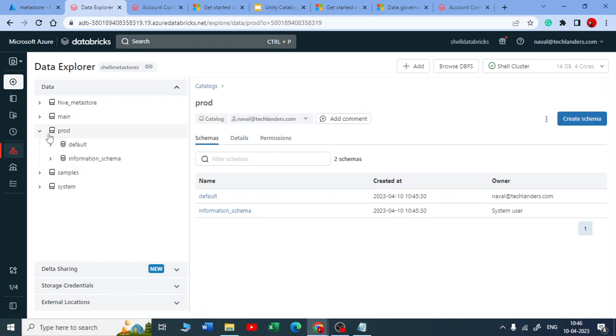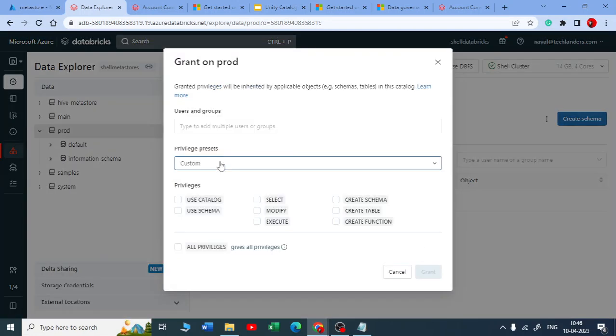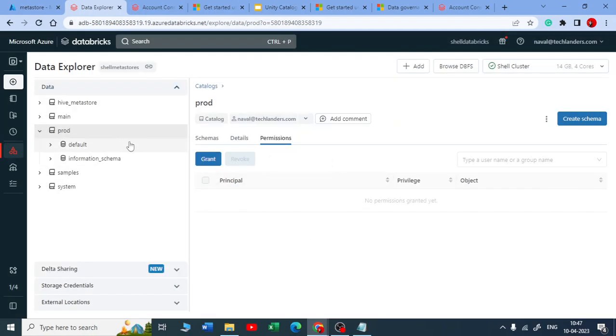You can see in the catalog you have a default schema. By default you can create a schema inside that. And if you look at the permissions in this catalog, I have not granted any permissions yet, so you can just grant it. You can give all the privileges to a group or to a specific user. We will talk about assigning grants and revoking just a minute.